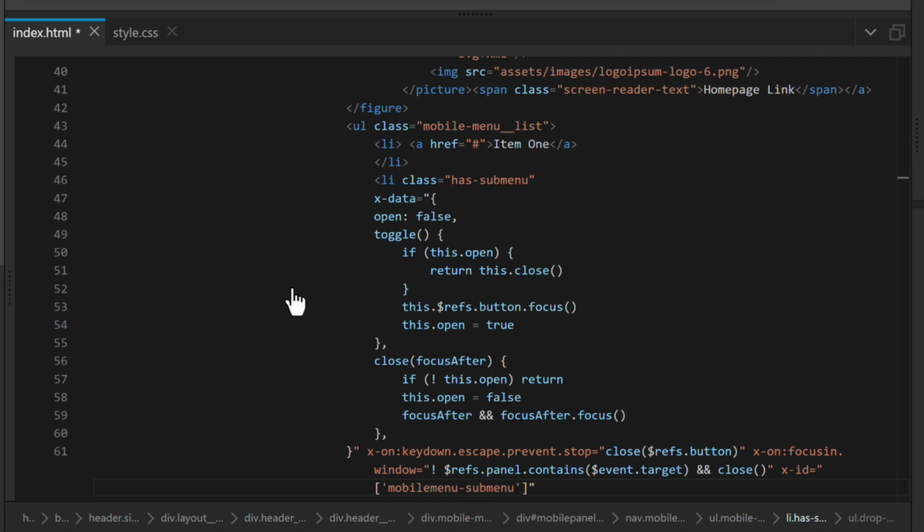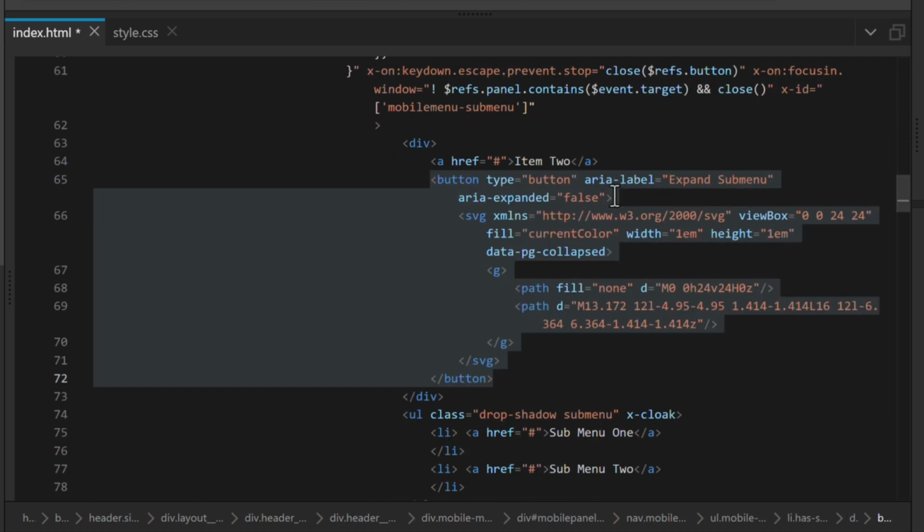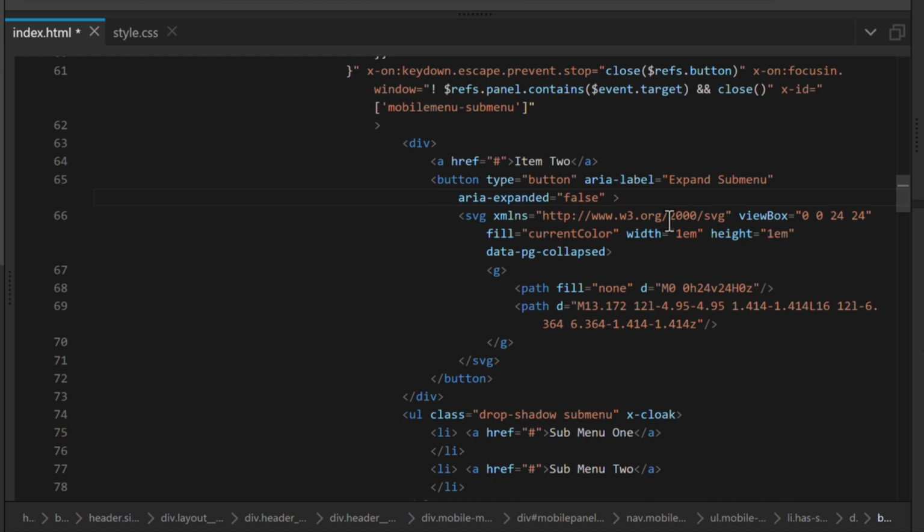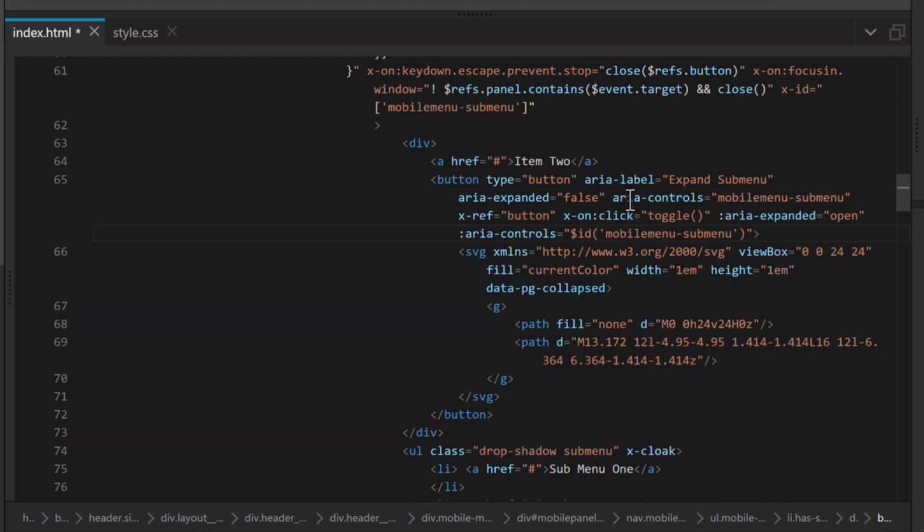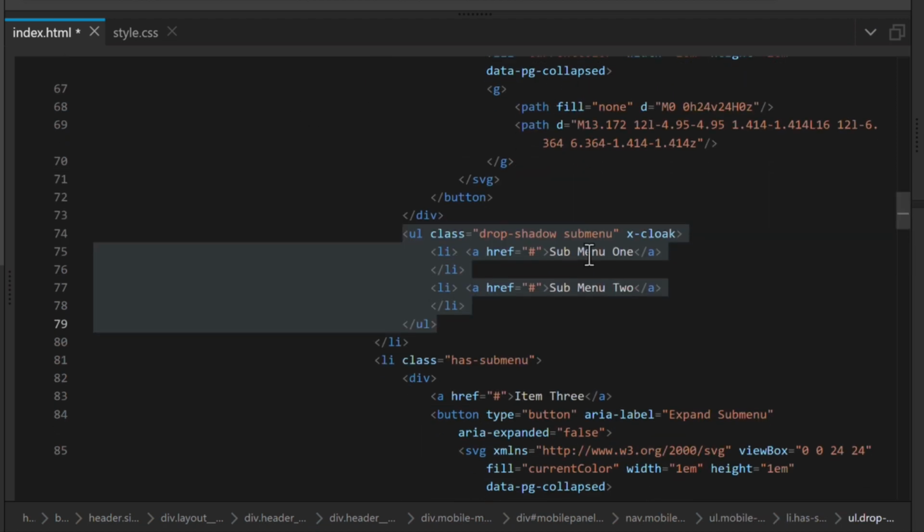Let's come over to our button and we're going to apply a very similar code there as we did for the main menu. Again, we've got our ARIA controls, mobile menu submenu, x-ref is button, x-on click toggles, and then ARIA expanded is either true or false depending on whether we're open or not. And then ARIA controls equals my mobile menu submenu ID.